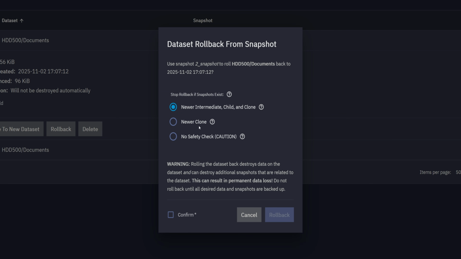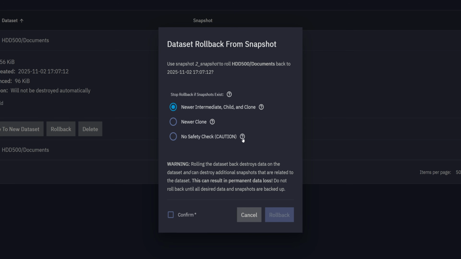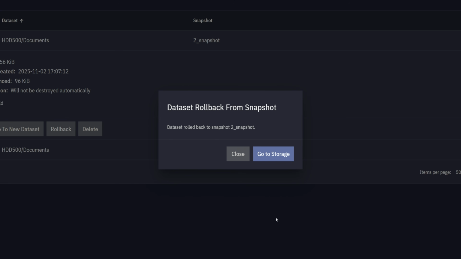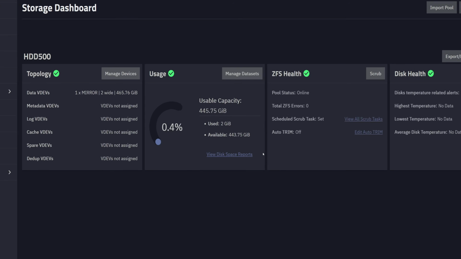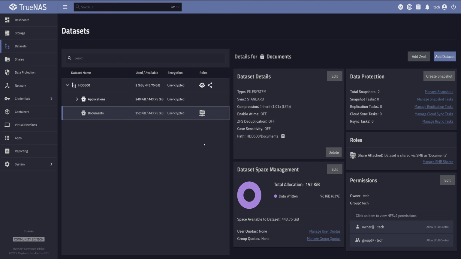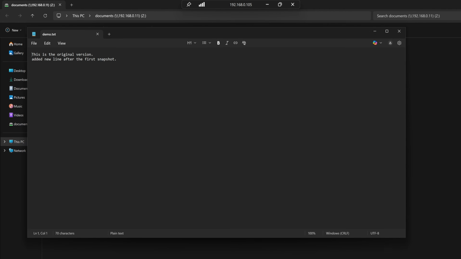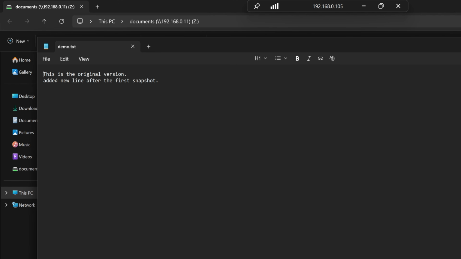But if you're sure about what you're doing, and you don't need any of these safety checks, you can choose the last option. For now, we'll keep things simple. Since our setup is straightforward, we'll stick with the default option, check the confirm box, and click Rollback. Once that's done, let's go back to our storage. At this point, the dataset has been rolled back to the exact state it was in when the second snapshot was taken. To verify that, let's head back to File Explorer and open demo.txt. And there it is, our previous data is back exactly as it was before the accidental modification.